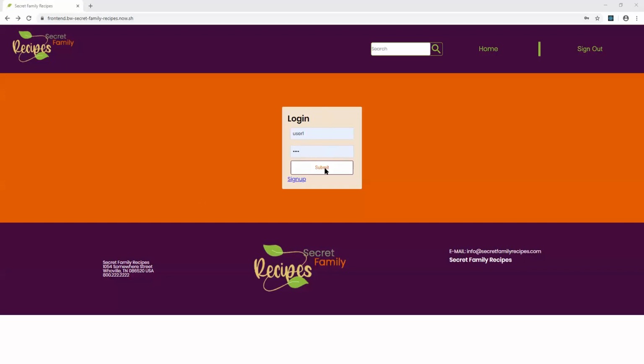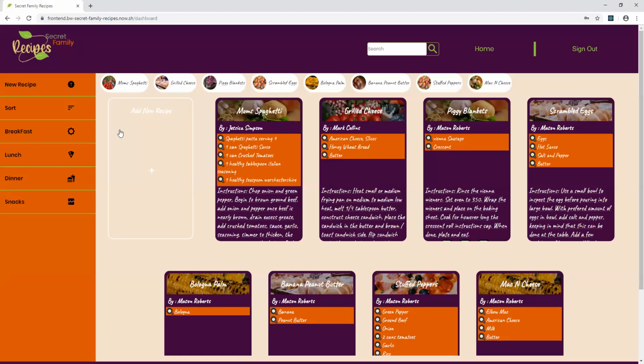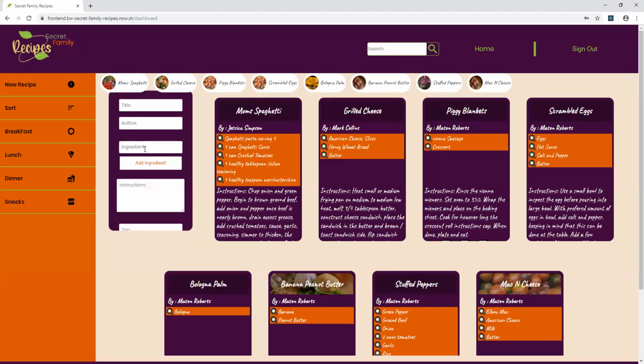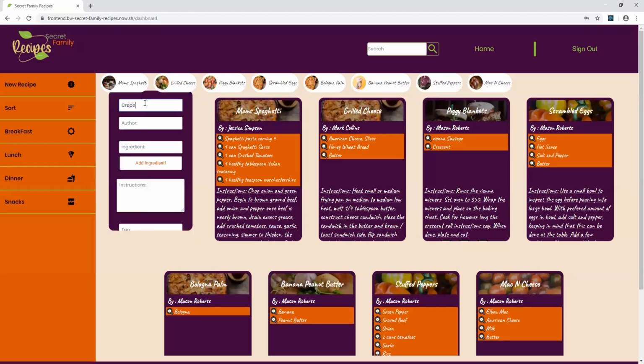I can just log in here and I can see all the recipes I have saved. Let's go ahead and add in that recipe for crepes before I forget about it. We'll call this crepes. Author is honey. That was what I called my grandmother growing up. For this recipe, you'll need one egg. Add that in. Need one cup flour. Spelling issues. One cup water.